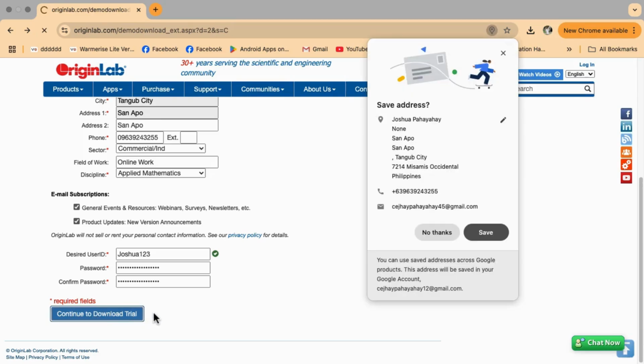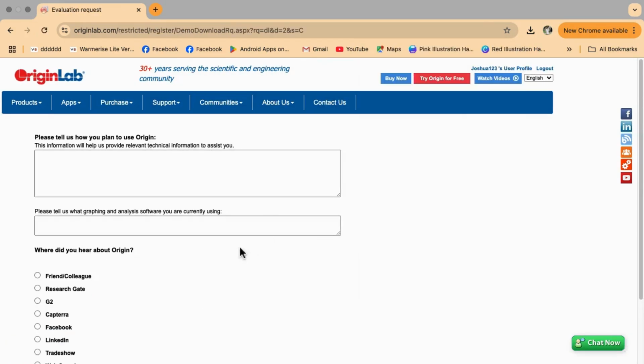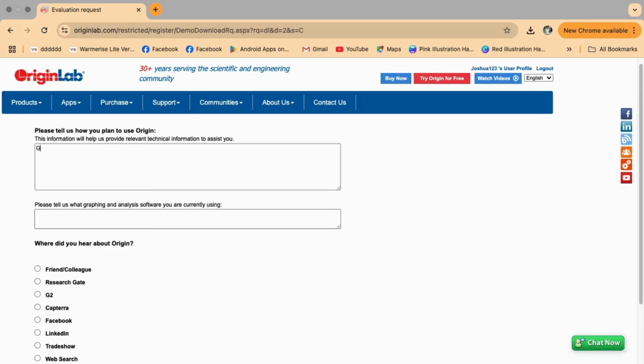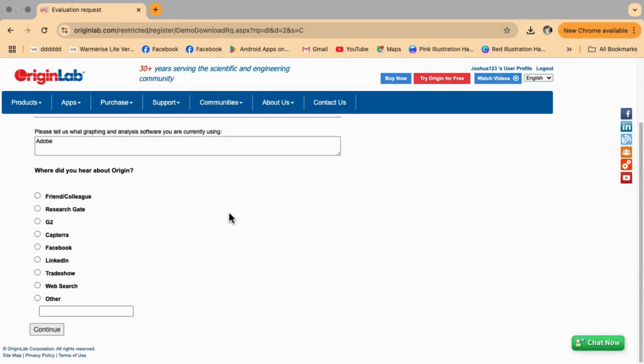Now the next step is pretty simple. You'll be asked how you plan to use OriginPro, and you'll also need to specify which graphing or analysis software you've used before. Or they'll even ask where you heard about OriginPro. Answer the question to the best of your ability, then click continue.